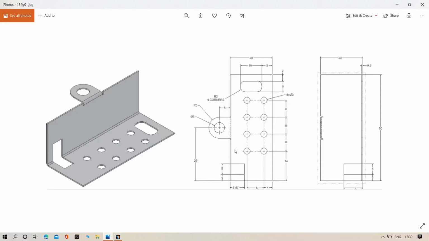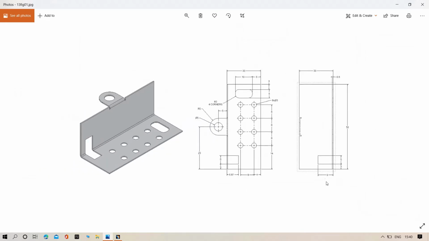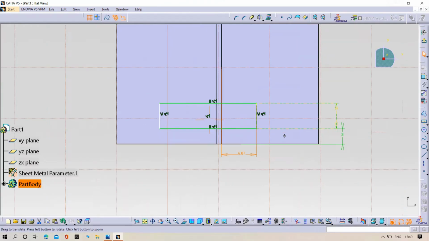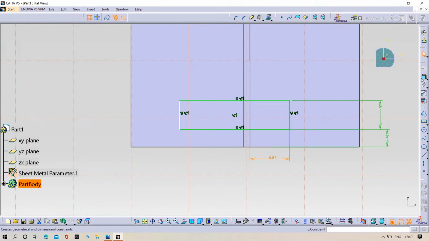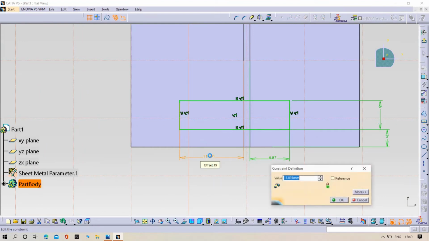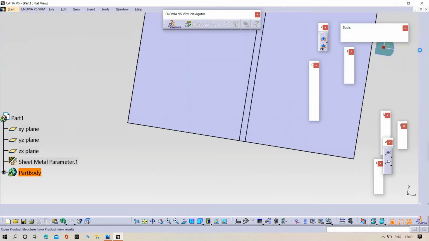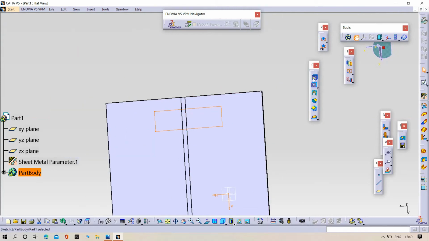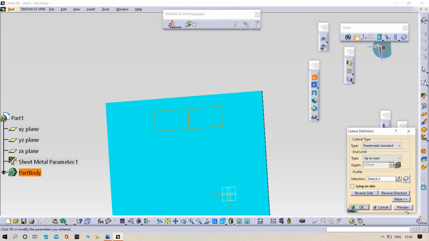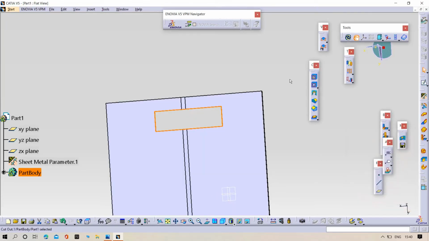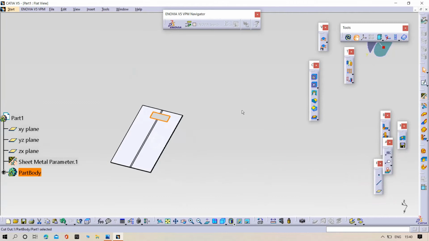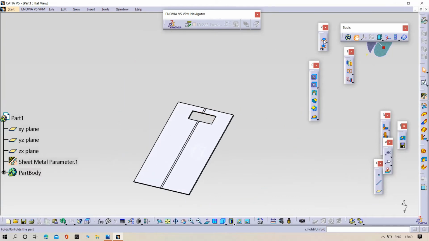You can observe here 6.87 and then this is 9 mm. It should be 9 mm. Now exit from the workbench. Select the cutout command and then click on preview. Click OK. Again select this command. Perfect.